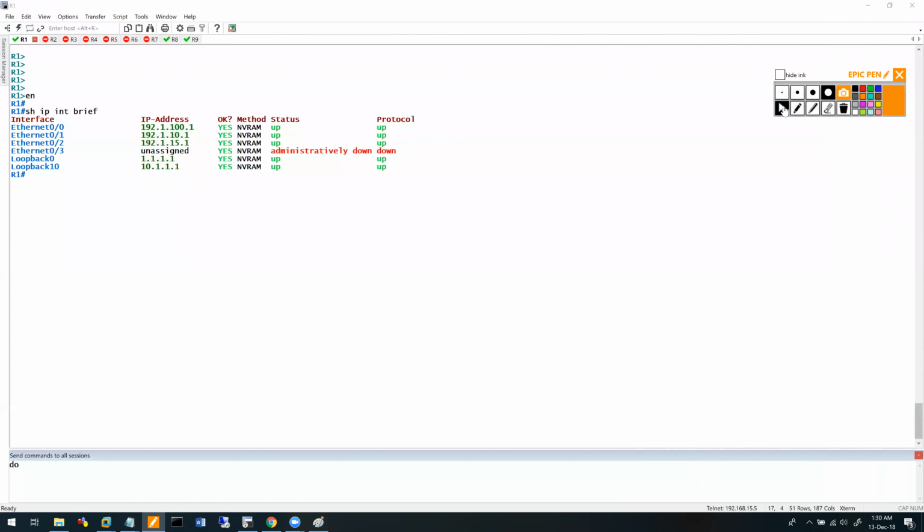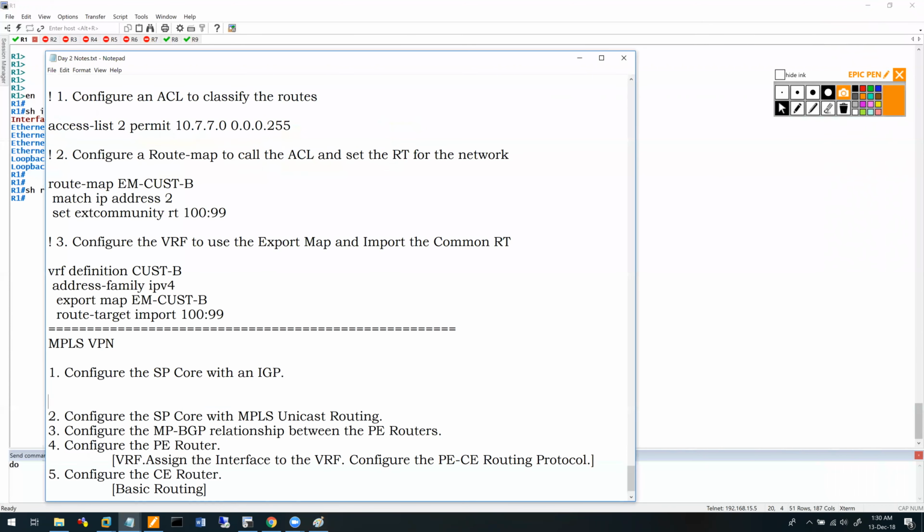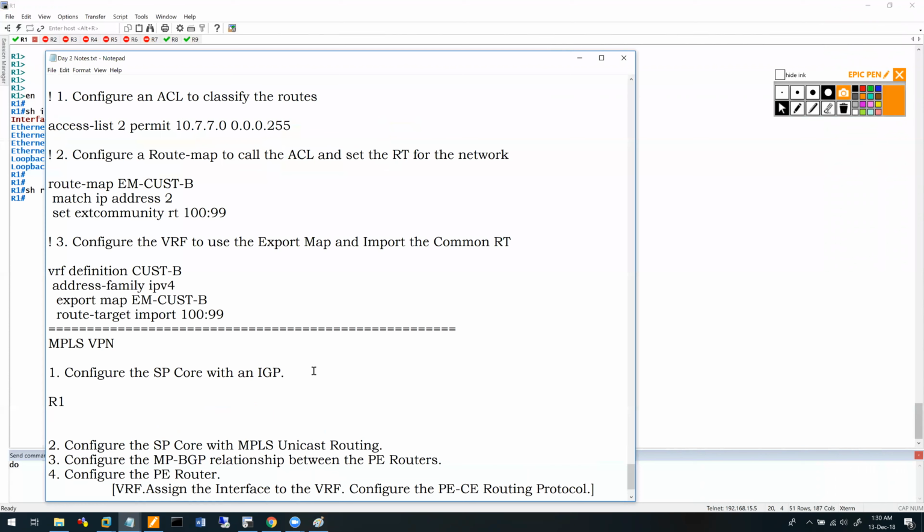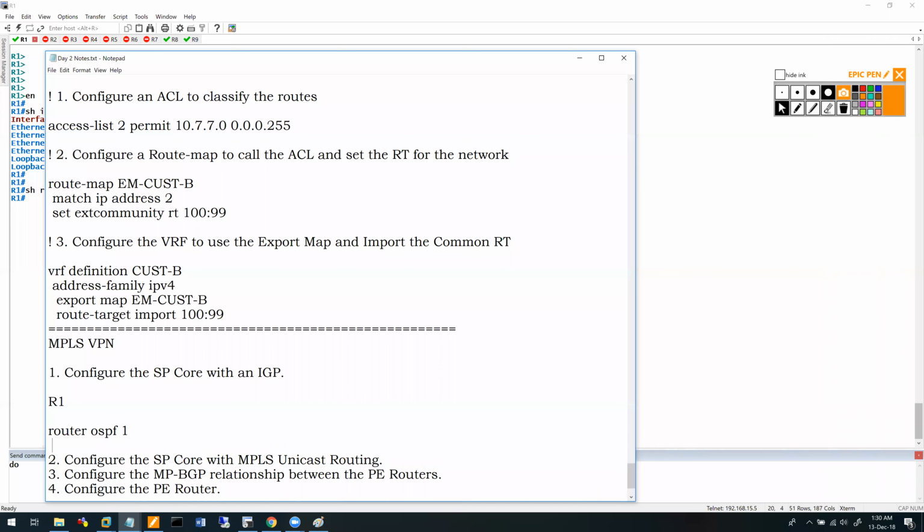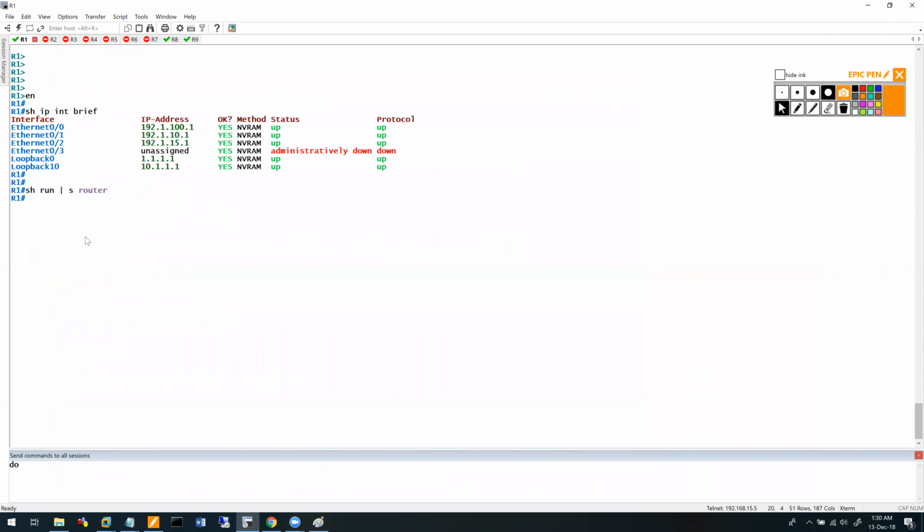But before that, the first thing that I need to do is run what? Some form of an IGP over here. Show run section router. I don't know if I'm running. No, I'm not. So let's start with that. So we need to do the full lab from scratch. Through my SP core, I'm going to run an IGP. How do I do that? Router EIGRP, let's say 1. You guys don't like EIGRP, so let's do OSPF 1.